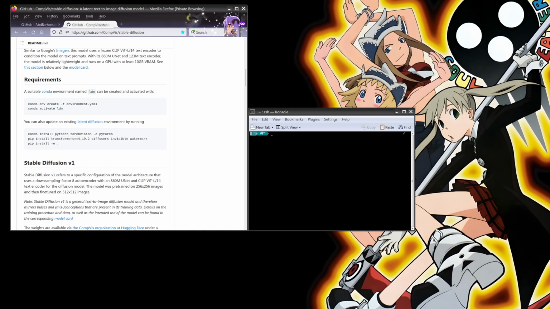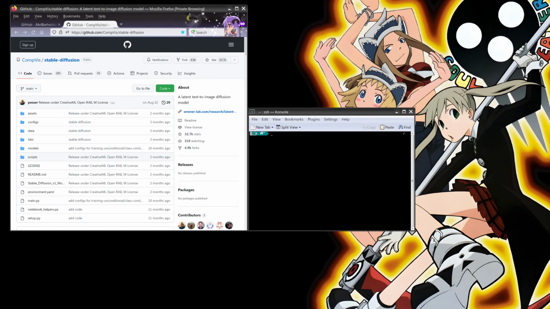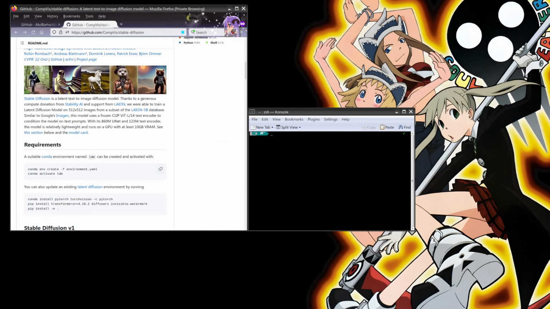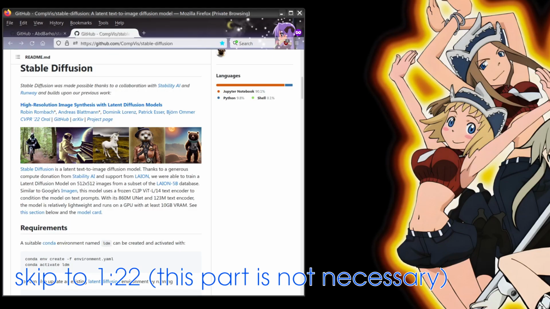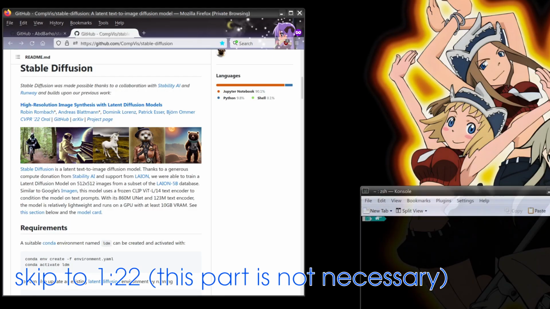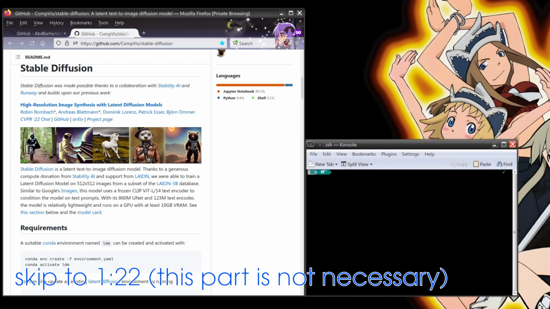Hello everyone, and today I'll be showing you how to install Stable Diffusion, aka the AI image generator. So let's get started on that. The first thing we're going to do is git clone it, which, by the way, all commands seen in this video will be in the description below. Alright, so we are going to git clone this.